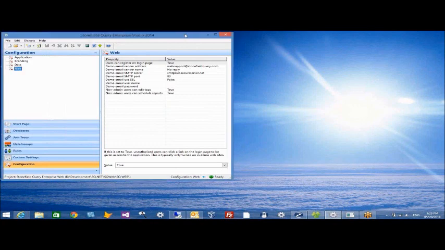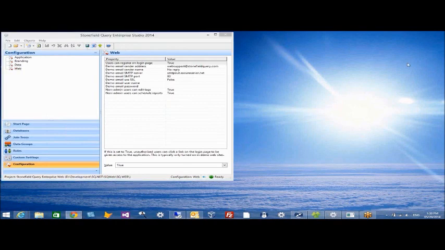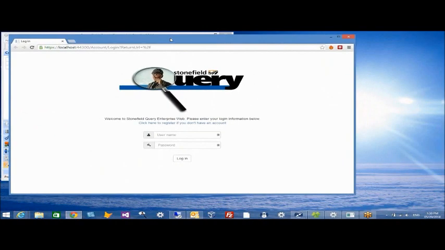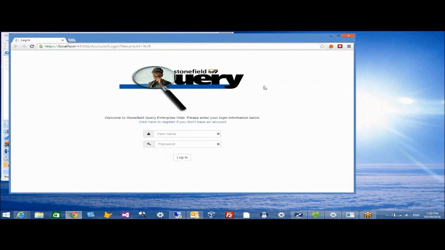And let's go and take a look at the report designer now. So just like in our desktop version, you can actually launch Stonefield Query Web right from within Studio just by clicking on this button here. So let's go ahead and do that. And let me just move this over here so you can see it. There we go. So here is Stonefield Query Web.